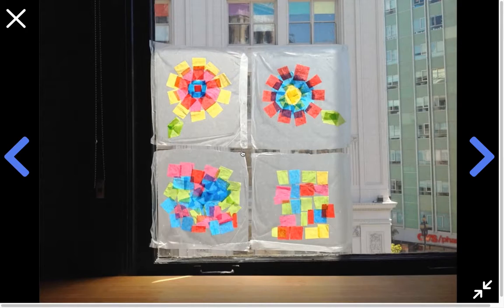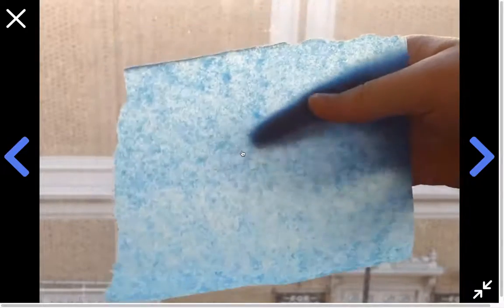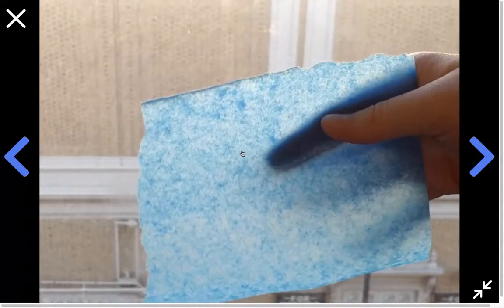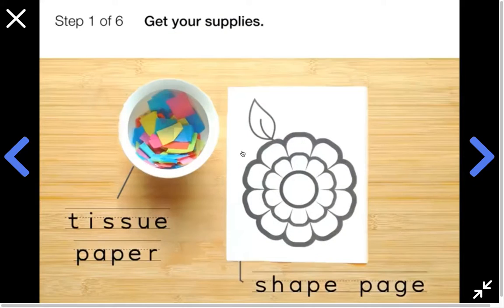Now, to make your stained glass window, you'll use tissue paper, like this, which is kind of see-through. When you're done, you'll stick the sticky paper to a window and see what it looks like when the sun shines through. Are you ready? I'll walk you through the activity, step by step. Get your supplies. You'll need small pieces of tissue paper and a flower shape page. You'll get the sticky paper later. When you're done with this step, click the arrow on the right.